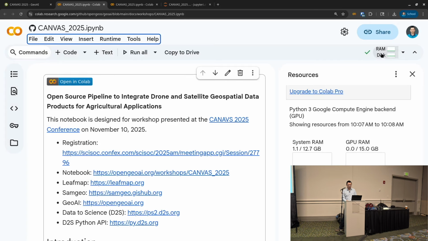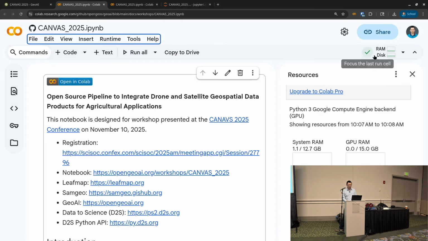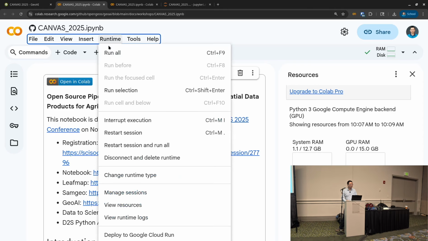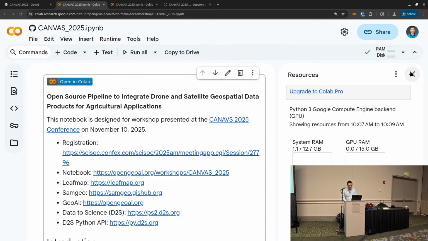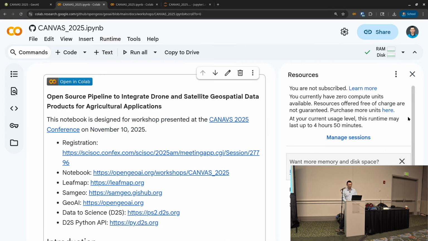You should see, upper right corner here, if you don't see the green check mark, click the button again, and then you connect to GPU. So if you can see this one here, that means you are ready to go. If not, let me know. We can pause. Yes? Here, the runtime. Oh, if you click this button in the upper right corner, it should open this tab here.